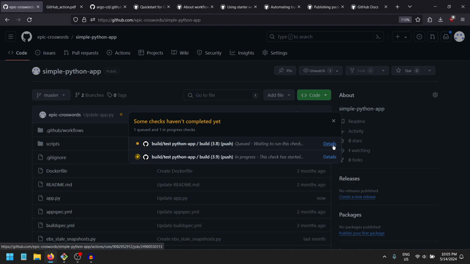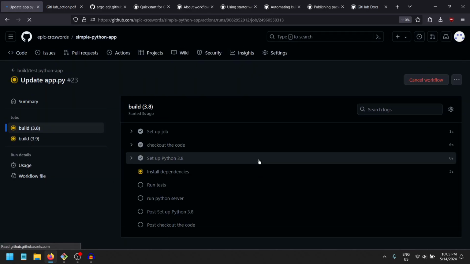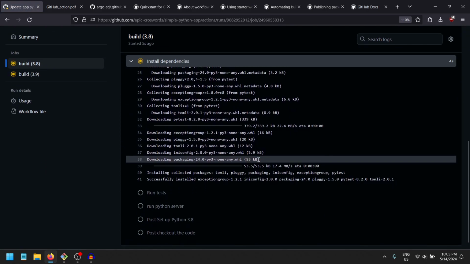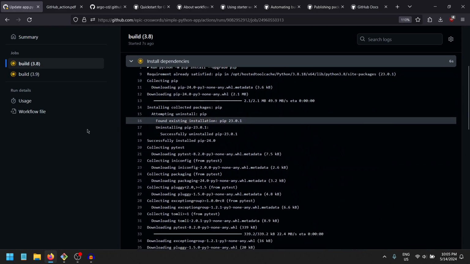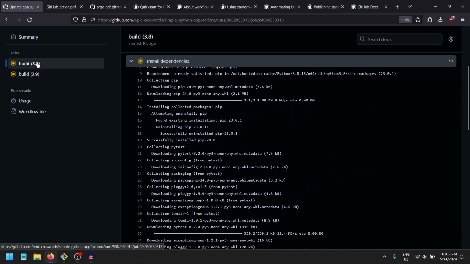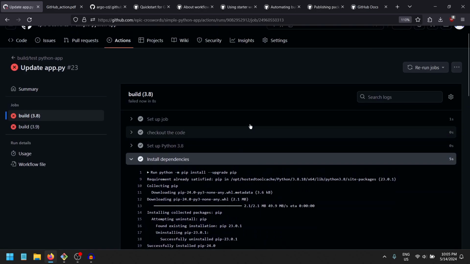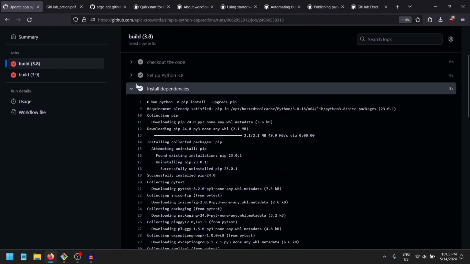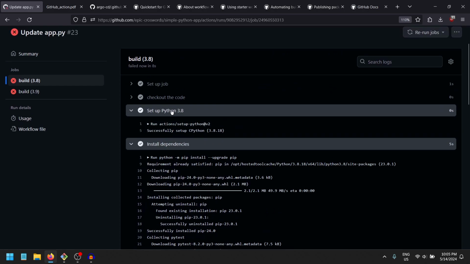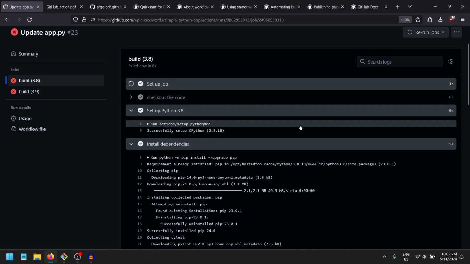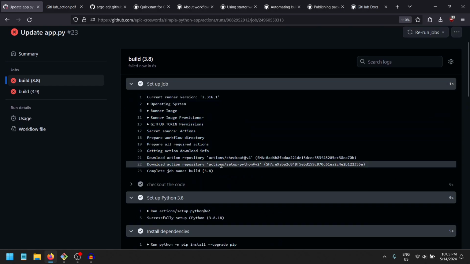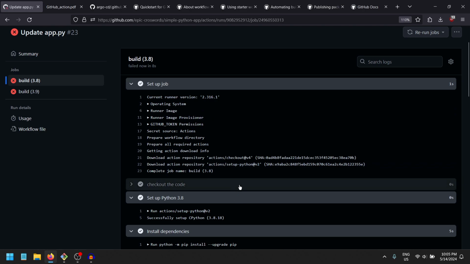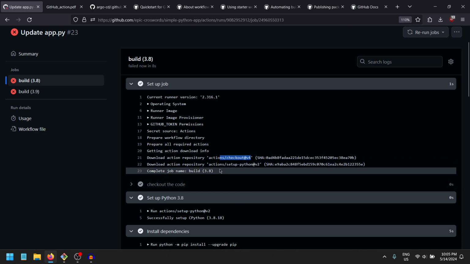It will run the particular stages. Look, it is installing the dependencies. It is running on two different Python environments, 3.8 and 3.9. It has currently failed for some reason, but we'll check. It has installed the dependencies and set up the Python version that we need. It has done some setup activities, like checking out the files, and set up all those things.